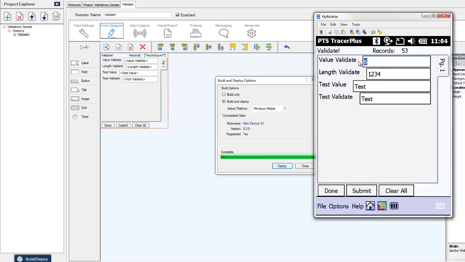And so we'll switch that back to our value of 2. For our length validation, it needed to be a length of 3. So we'll bump that down to a length of 2. And you'll notice we get the length validate message there. And then for the test validate field, this needed to be the same value that was in the test value field. So if we change that and try to submit that, it's going to fail that validation as well.